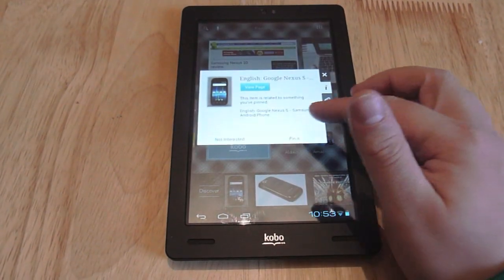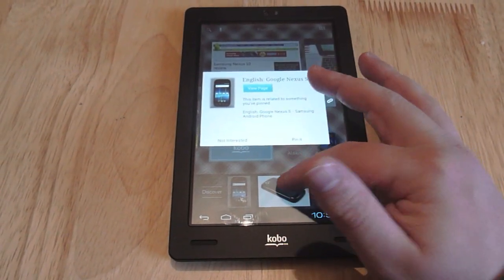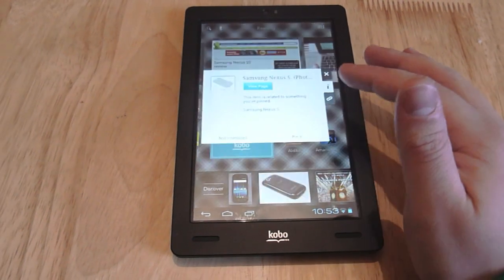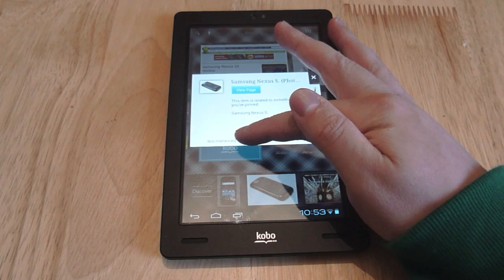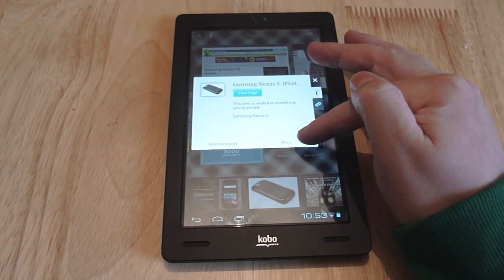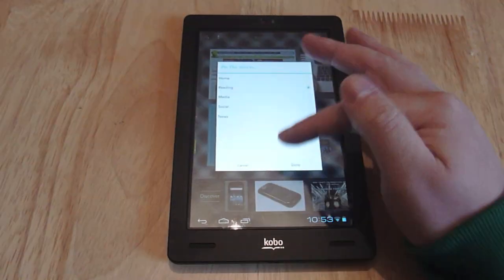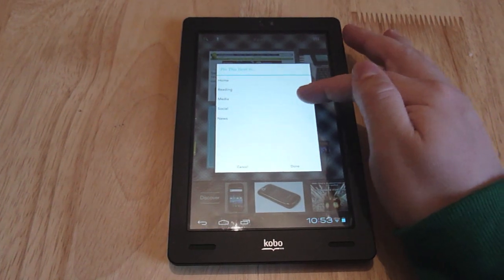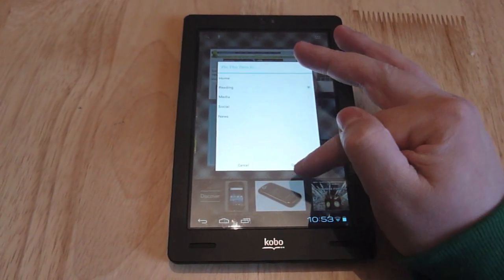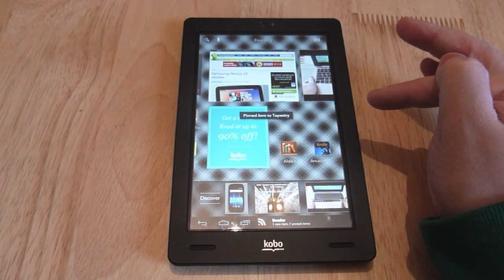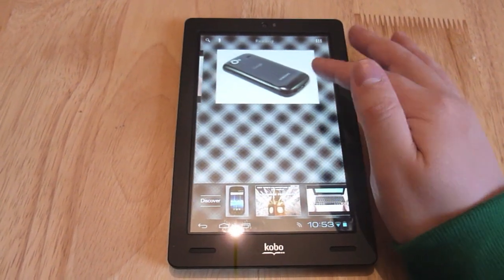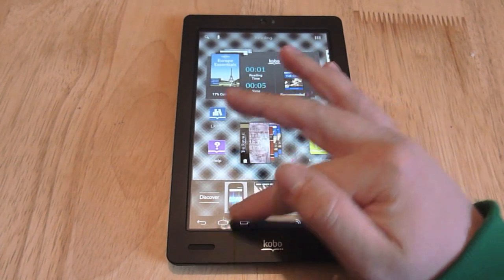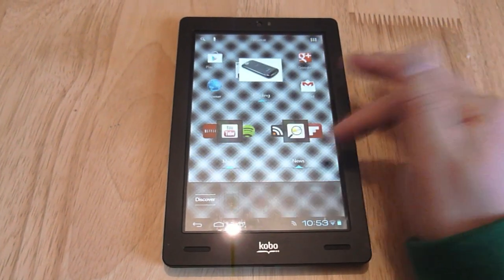And as you pin things to a tapestry, the Discover bar at the bottom learns from what you have, what you read, what you're browsing, anything that you're consuming on this tablet, and it will search the internet and suggest things for you to browse and things that you might be interested in. So we can pin something here to this tapestry related to the Nexus S. Don't really know what it is, but obviously it's picked up that I like Android.